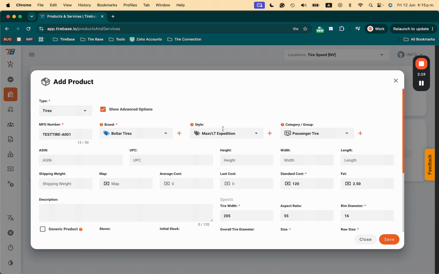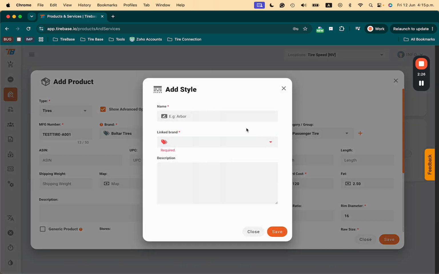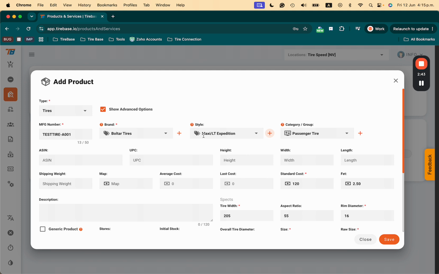And by style, if you don't find the style, or if you want to add a style, it would be the same. You just click the plus button here, type in the name of the style, and then you link the brand. In this case, I'm going to put here Boltar, so it can be linked to that Boltar. Basically, I placed here the name of the style, and then I clicked the Boltar tire, so it can be linked. So this is my style, Maxi LT Expedition.